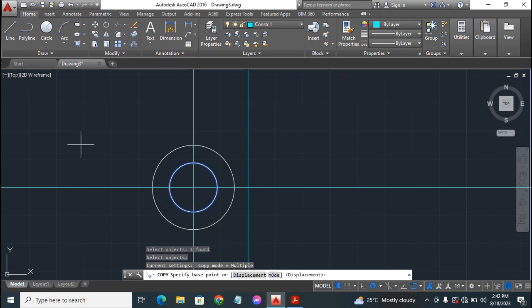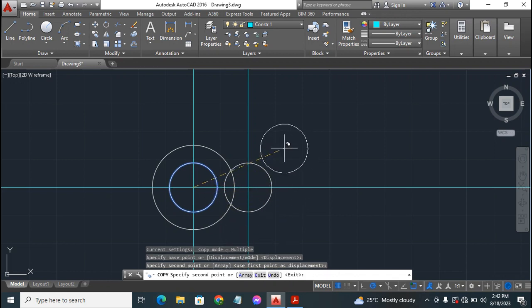Then you'll be asked to specify the base point of your copy. Now in this case, it's going to be the center of this circle. You specify by left clicking on the mouse, lock your cursor to this center point, then you left click on the mouse, then you lock it to this other point of intersection. Alright, having done that, you can press escape key to exit that command, then you press the space bar to re-enter the previous command.